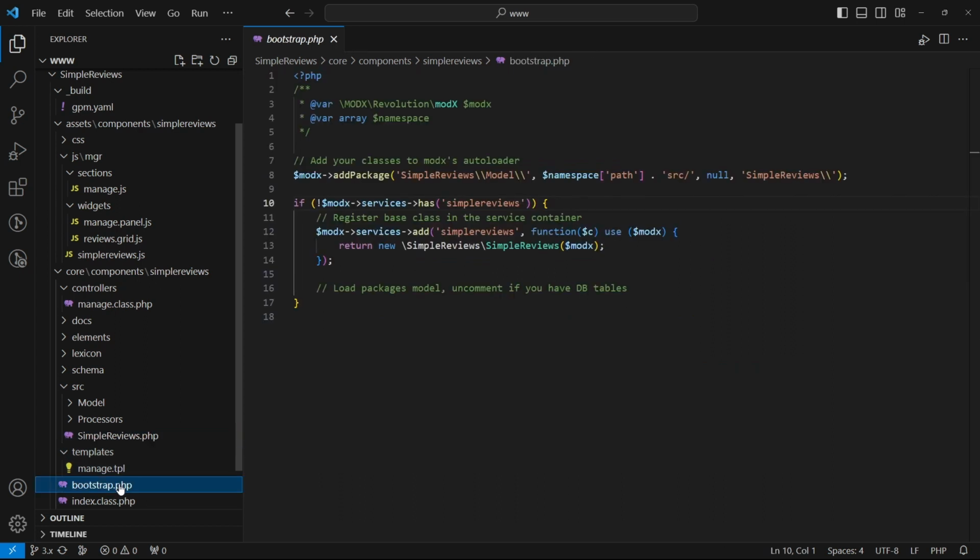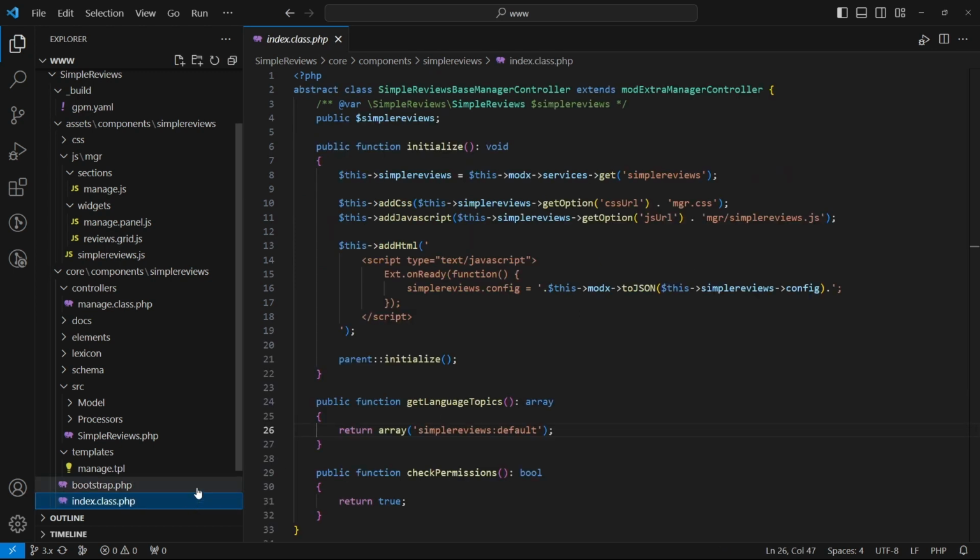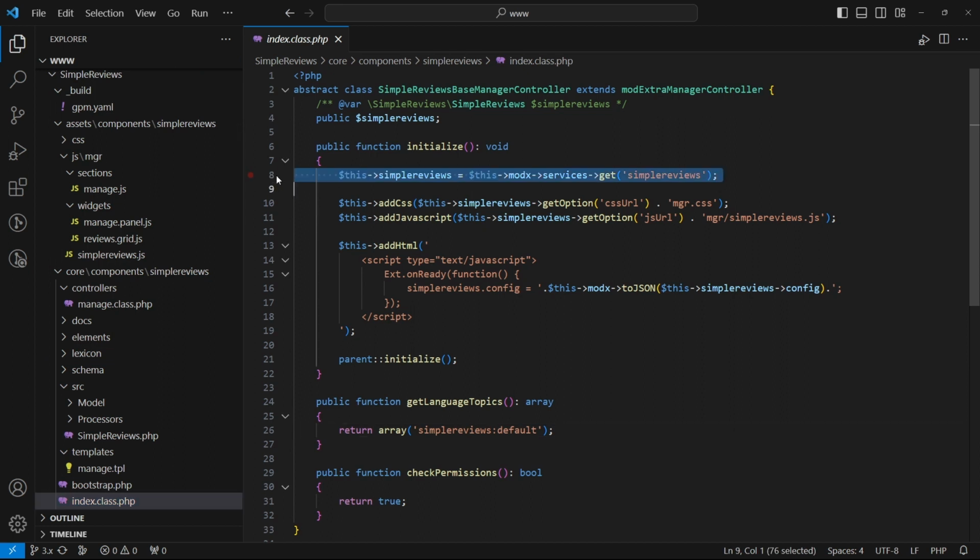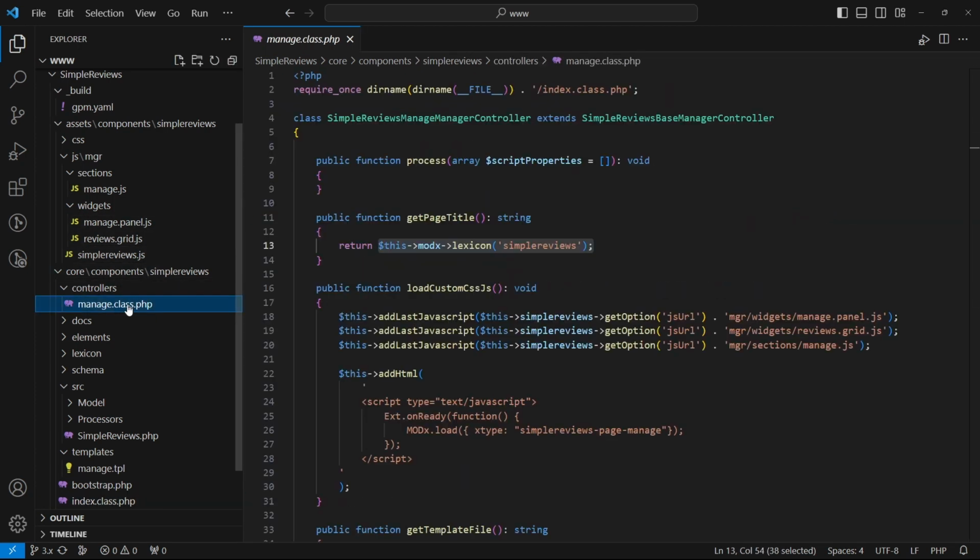In the file bootstrap.php, the service class gets added to the MODX dependency injection container. If the service Simple Reviews doesn't exist yet, it gets added with MODX services add. The service class can now be used in other places in the code, like for example in snippets, and is only ever instantiated once. In this example code, the service is used in the controller parent class to get access to the package paths. And in the controller class as well.